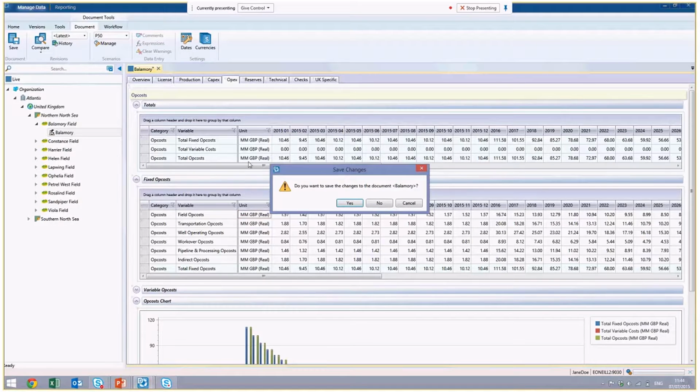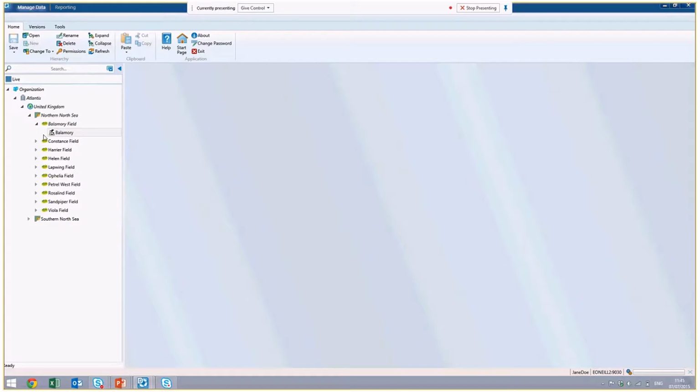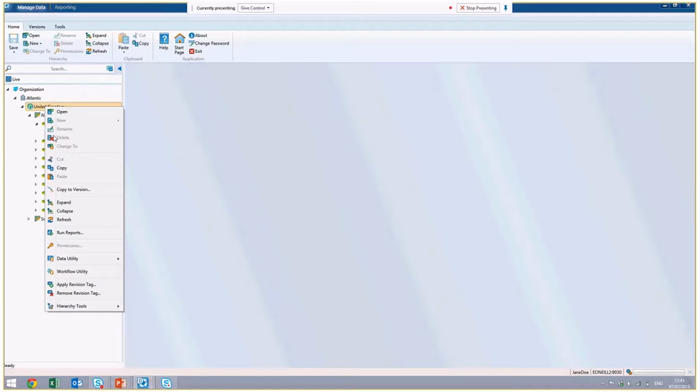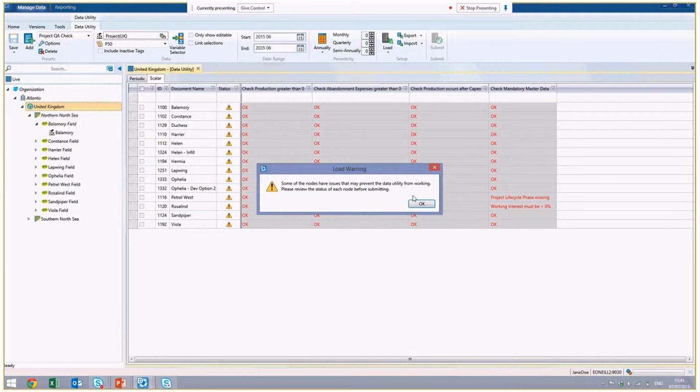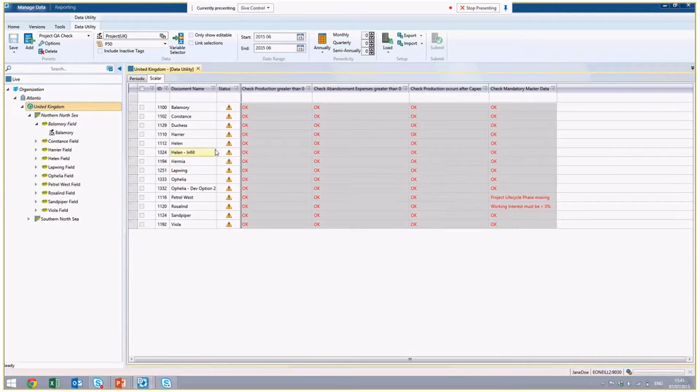Okay, so I'm going to close down this project, we don't need to save changes, and look at some of the bulk reporting and update tools. So Jane can run, for example, a data utility to check those project quality assurance variables that we looked at a moment ago. She can check those in bulk by running the data utility. So the data utility, we can create a preset to determine which variables we want to analyze, and we can then pull those into a grid.